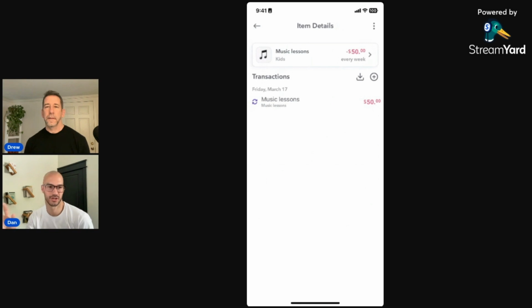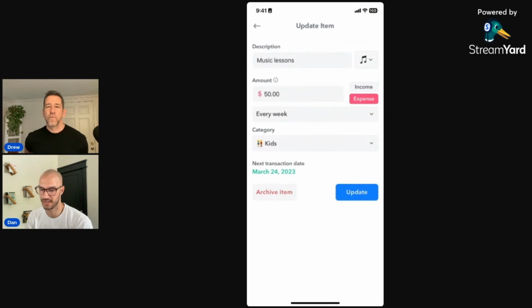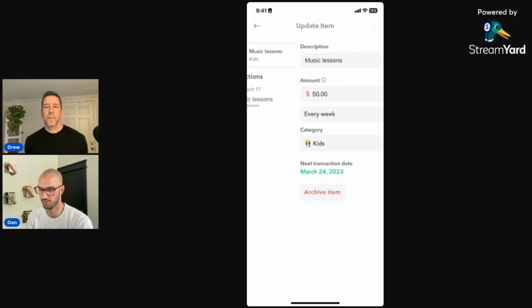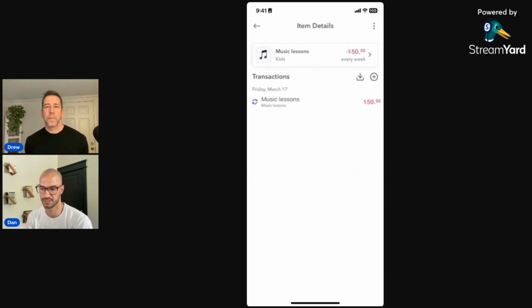So when I make that transaction, two things will happen. One is the transaction gets created and I can see it here in my list of transactions. It also updates the next transaction date for the upcoming items report. So the next transaction date is March 24th, since this transaction happens every week. And the last one was a week ago on March 17th.